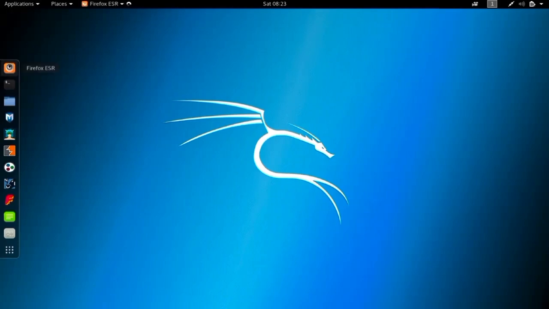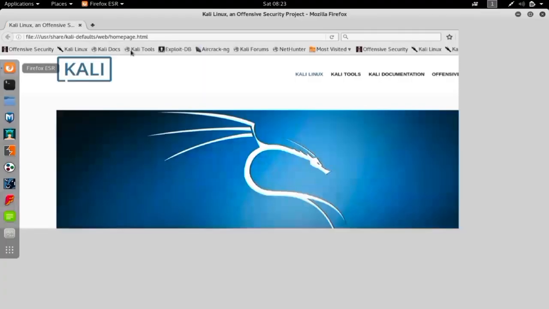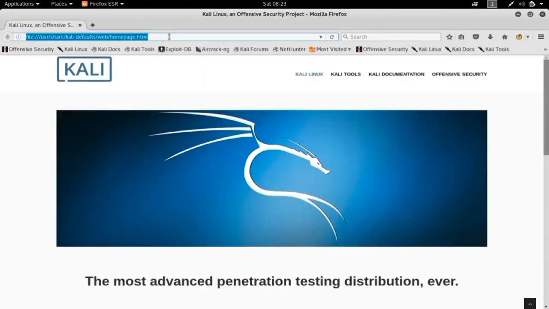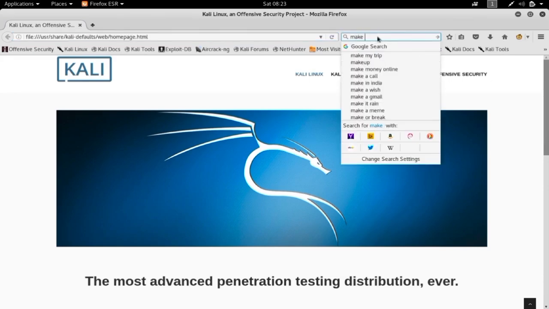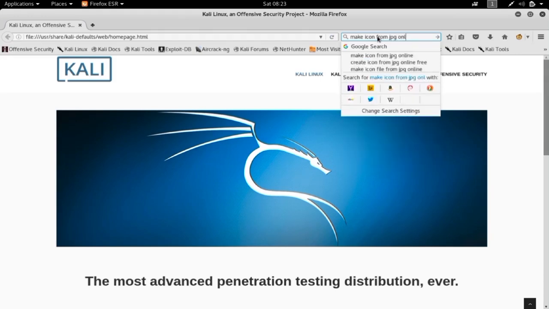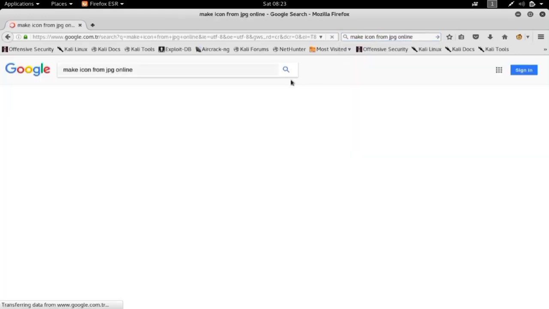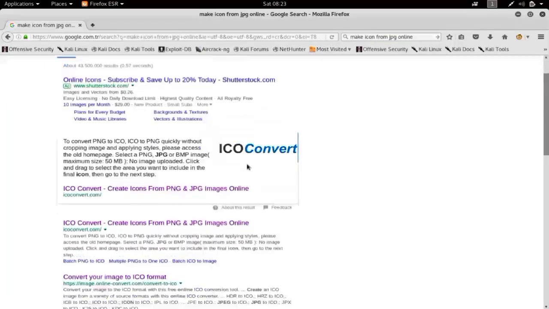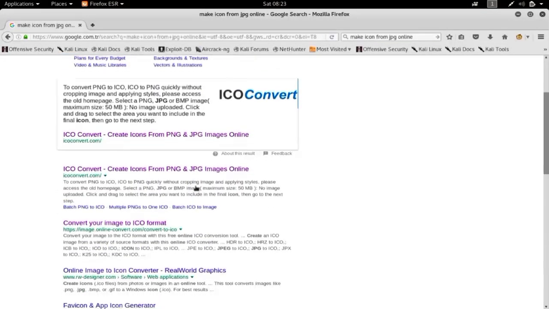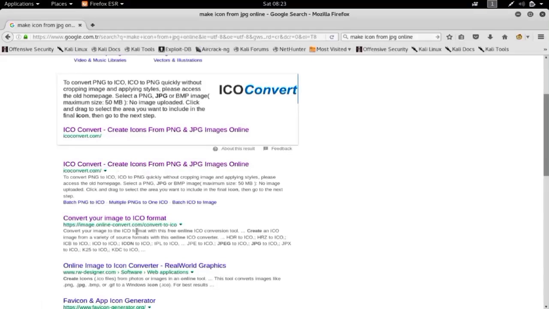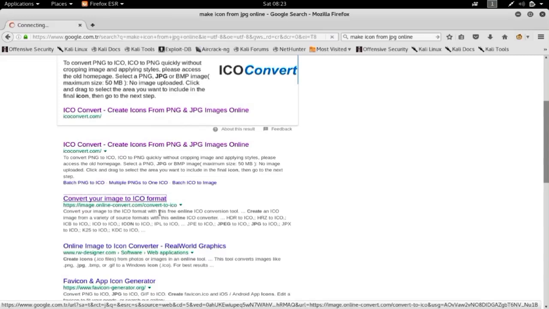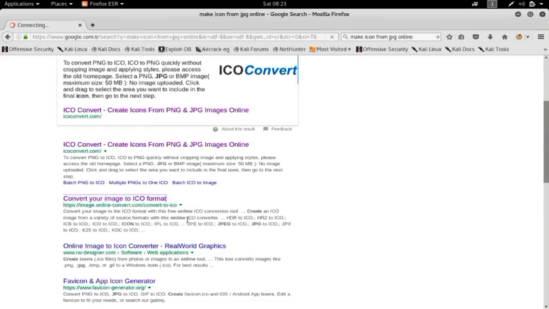So first I need an icon, and I'm going to convert my image to an icon file. And in order to do that, we have a lot of free online tools. If you go to Google and say make icon from JPEG online free, it will show you a lot of results, and I've tested a lot of these results, and every one seems to be working. So you can easily find one to create an ICO file.